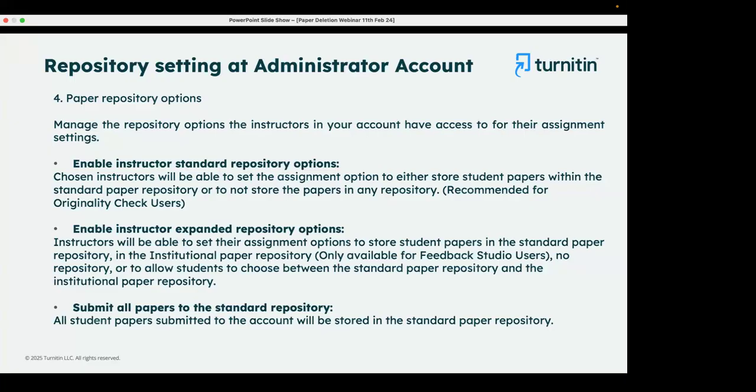Enable instructor expanded repository is a recommended option for feedback studio users, where institutional paper repository along with standard paper repository as well as do not submit the papers to the repository, all these three options would be available. The third option is submit all papers to standard paper repository. This is something again that we may not want to select at an admin level.